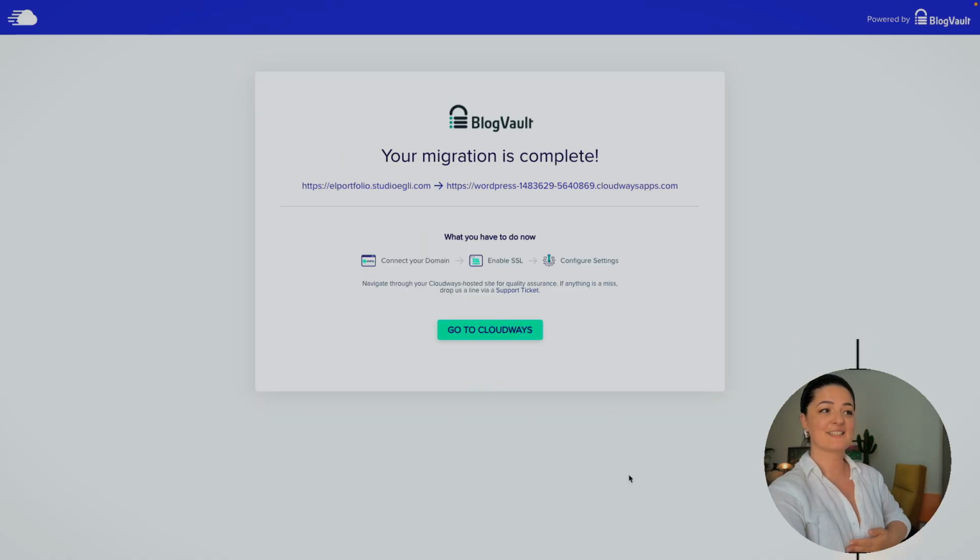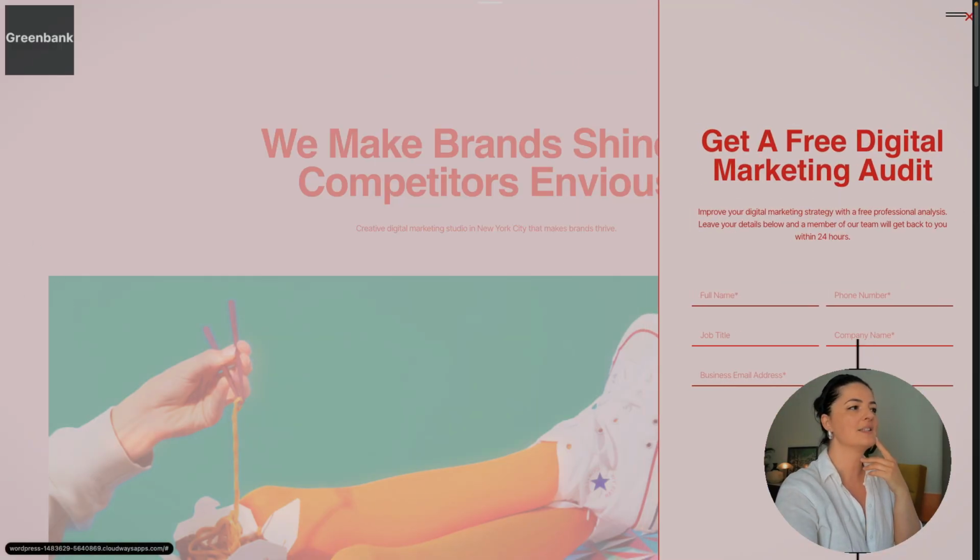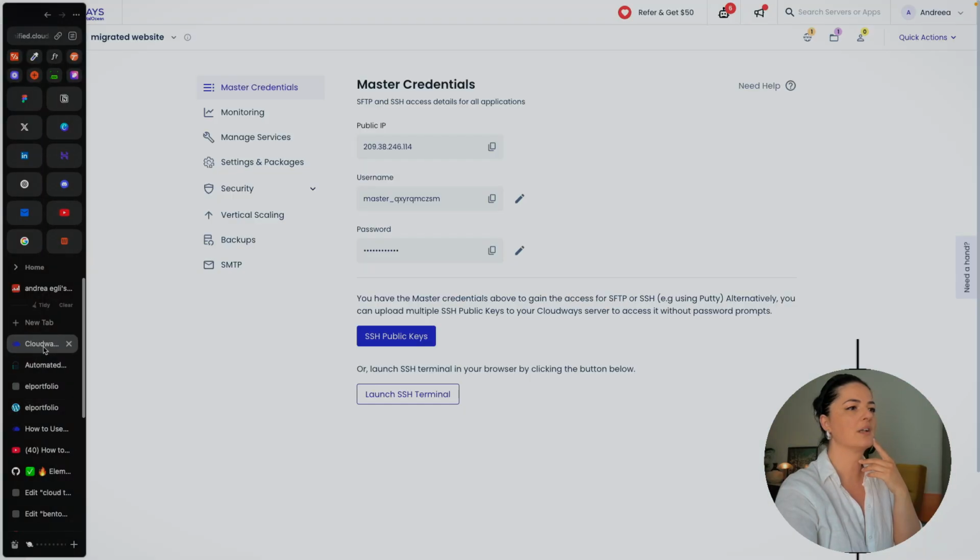All right, it seems like it's done, it's over. So we can now check our migrated website. As you can see here, you have to connect your domain, obviously, because it's on this funny domain. Then enable SSL always and configure your settings always. Okay, let's go to Cloudways. Ta-da! How cool is this? All right, my laptop is having a moment because it's very hot today. But let's go back to our Cloudways account.